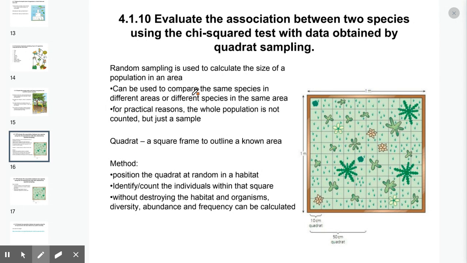Do you go to the rainforest in Costa Rica and count every single sloth? That would be impossible, right? So we use a technique called quadrat sampling. And the thing about quadrat sampling is that it needs to be random. We're going to look at how to generate the randomness of that.